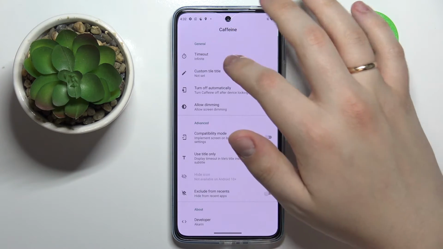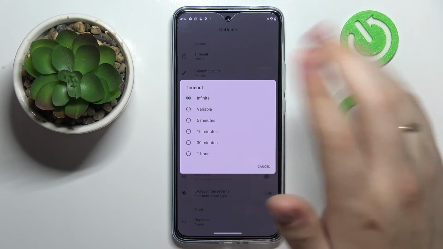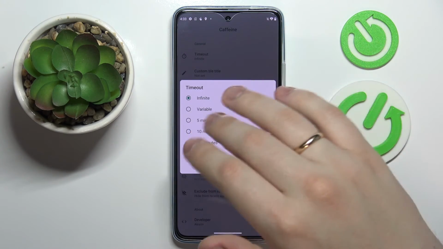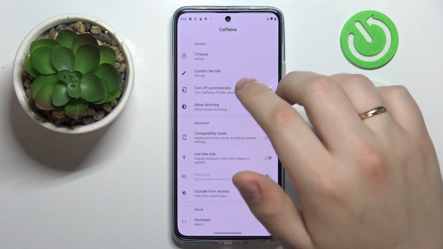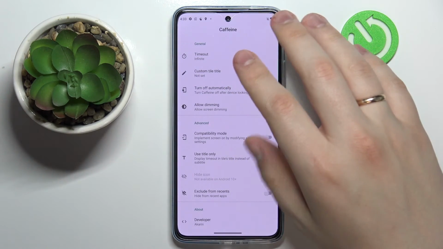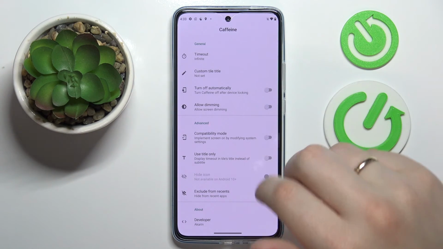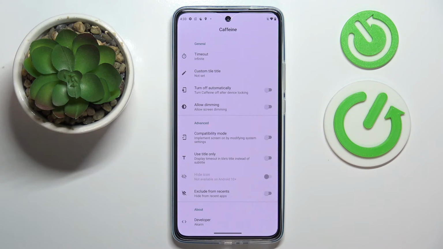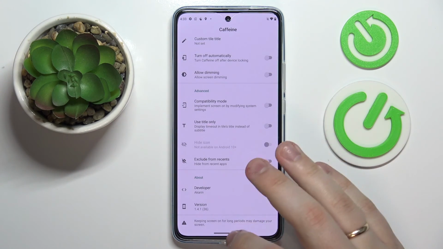Here it basically allows you to set your screen timeout to any value from 5 minutes to 1 hour to infinite or never. As you can see now, the timeout option of Caffeine is set to infinite, and that effectively means that as long as the Caffeine app is active and running, your screen will not turn off automatically at all, no matter for how much time it is idle. So basically, a very simple app. That's what it was created for.